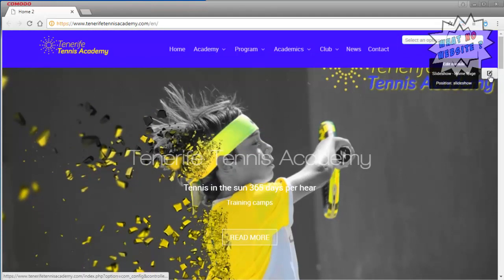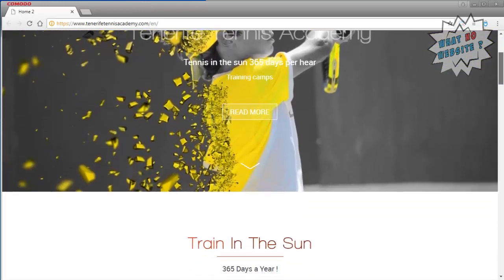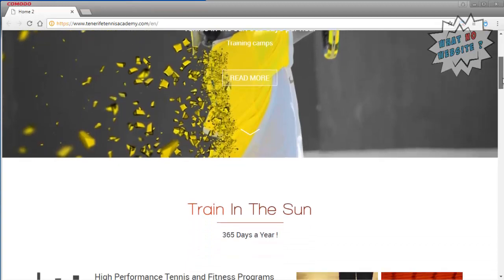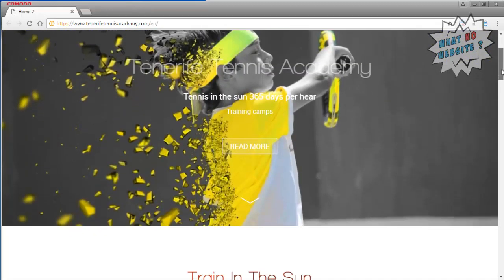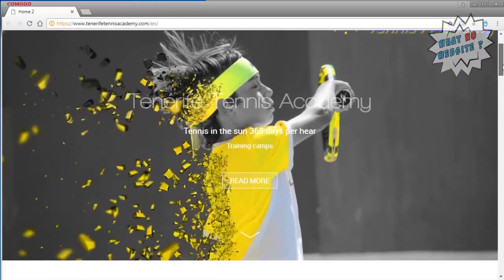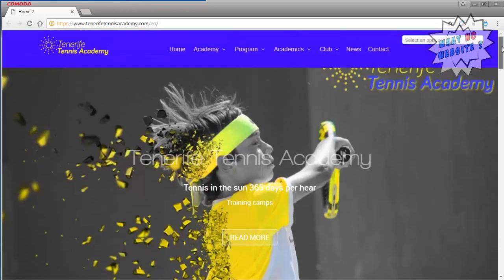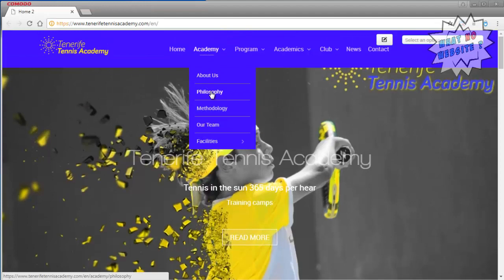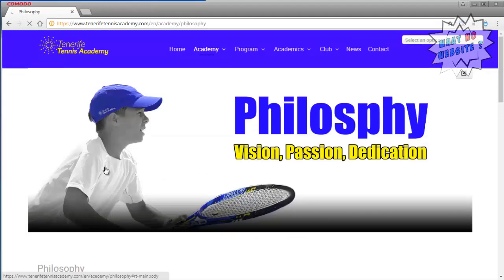Now on this page, this module is in the position slideshow, and slideshow has to have the full height. So even if you put a small image in, it will take up the full height of that section, right down to there. If we go on to the philosophy page, it looks very similar.